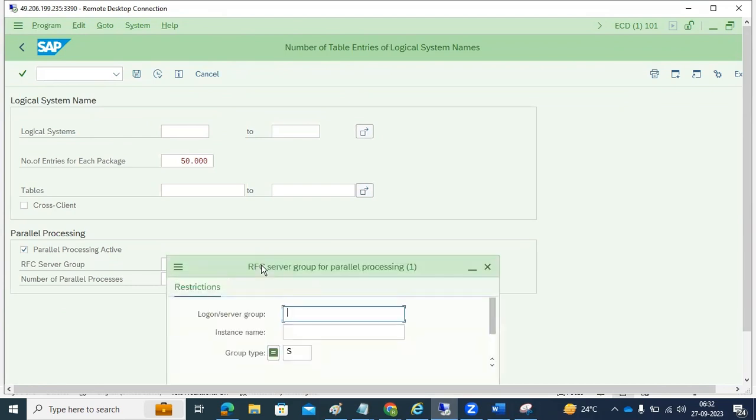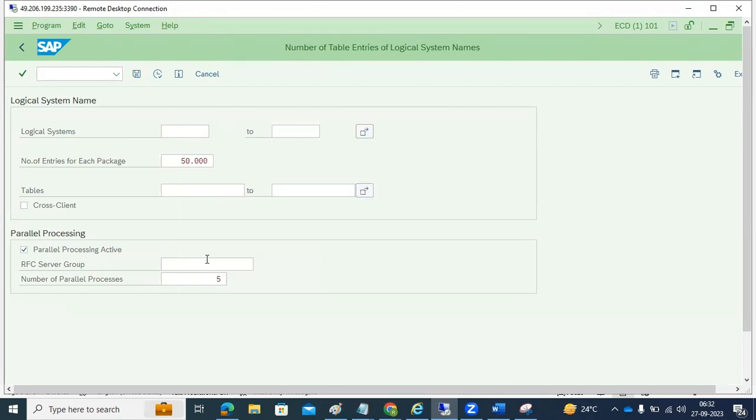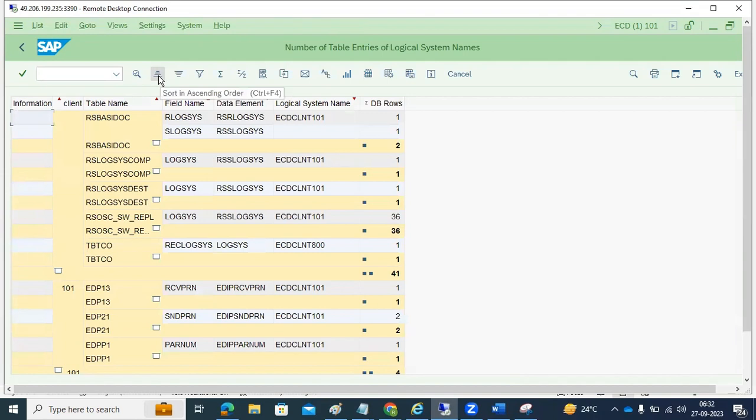Parallel processing, it is asking for the server group. Which server group do you want to select? Nothing is there, so remove the parallel processing. Just click on the execute button so that it will give the results. Logical system. Why? Because after the restore, again we need to execute the BDLS conversion, the logical system conversion. We have to execute it. Why? Because all the production systems we will get, like ECD.